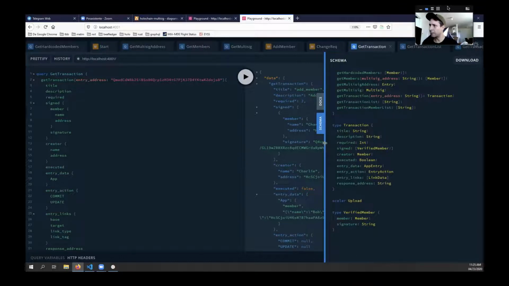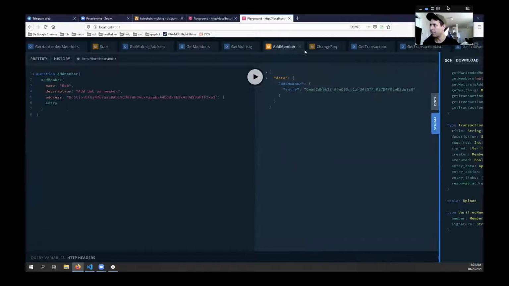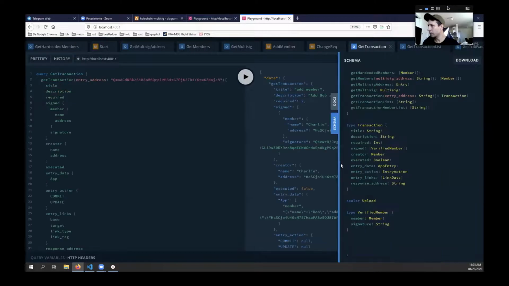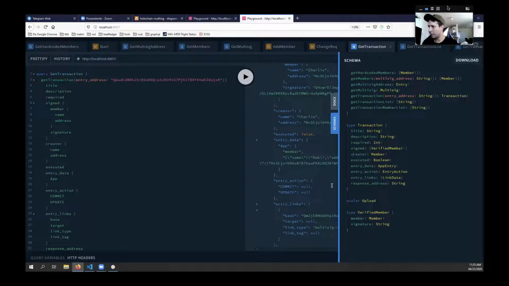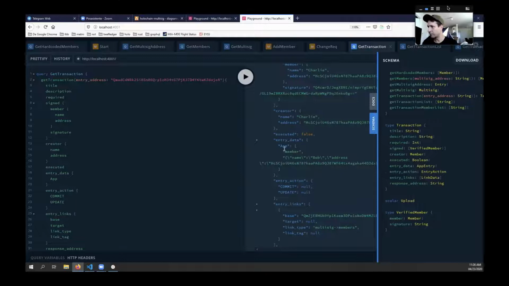Who has signed this entry? Charlie, who is the person who launched it and called the add member function, and who created this transaction. It is not executed yet. Entry data, this is the add member entry. So this is how we see it from the Holochain side.